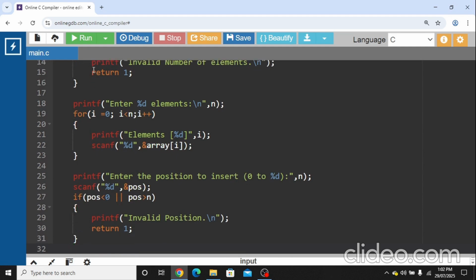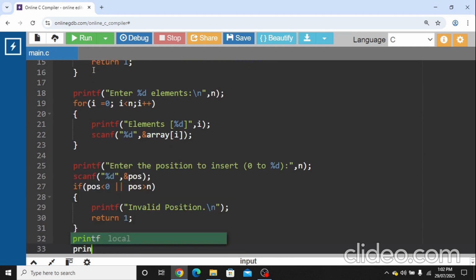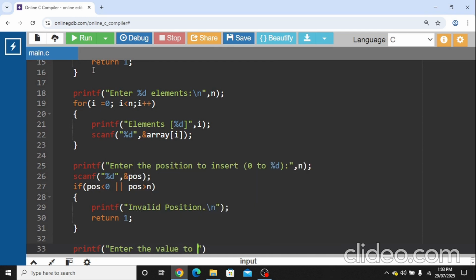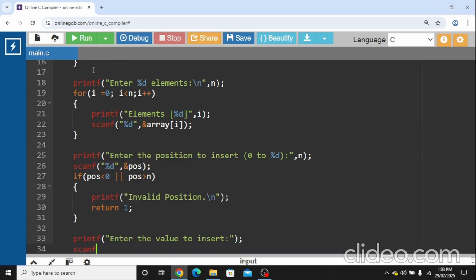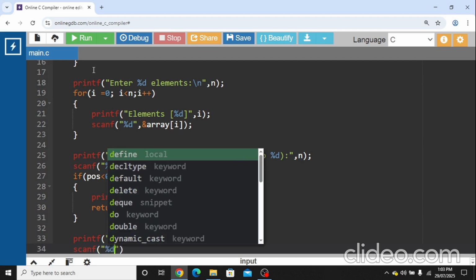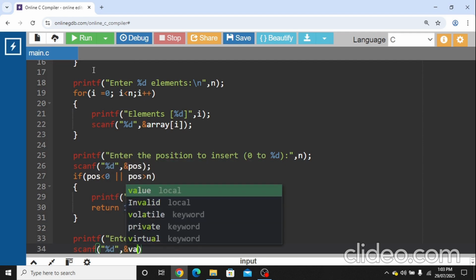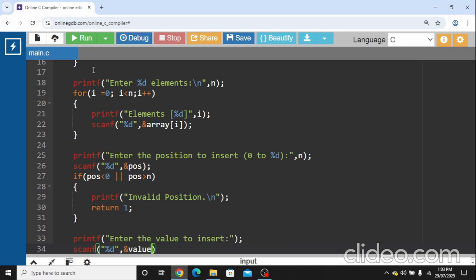Again we can get one printf and scanf statement for getting the value from the user. We can write printf, enter the value to insert, and we can write scanf in bracket %d and call the value, comma and value.